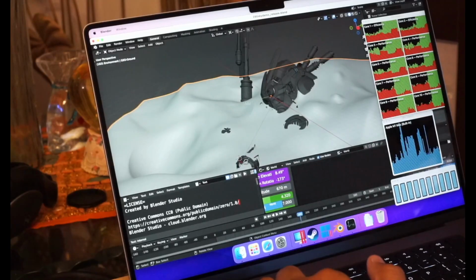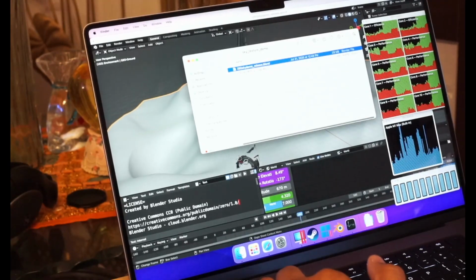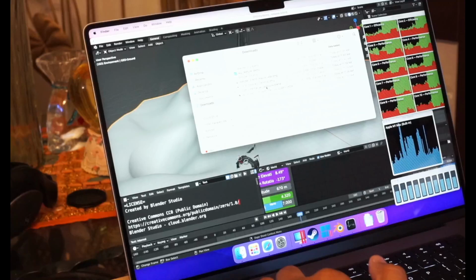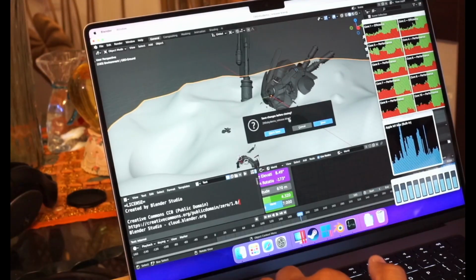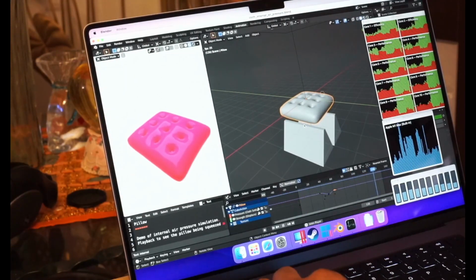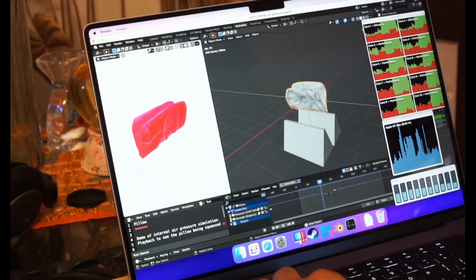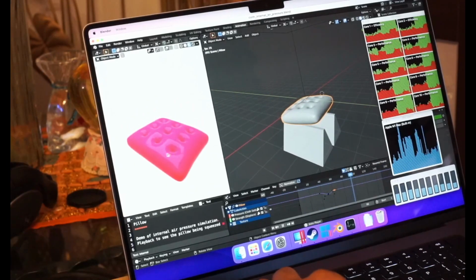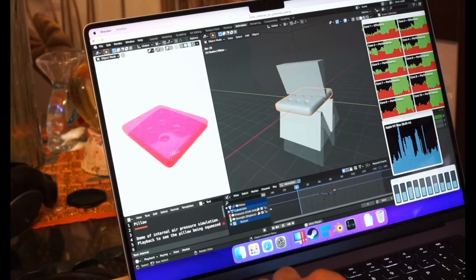Maybe if I just exit. Let's check out the last file. I believe it is the internal air pressure one. So this one's running 25 FPS. Looks to be running smoothly to me.